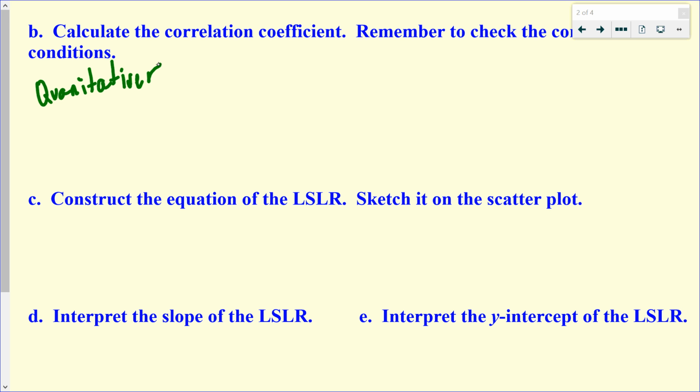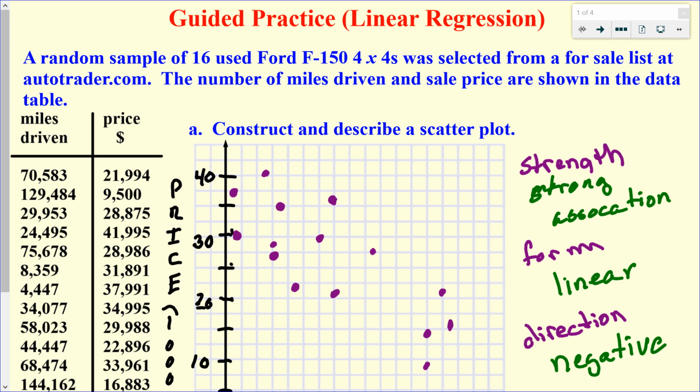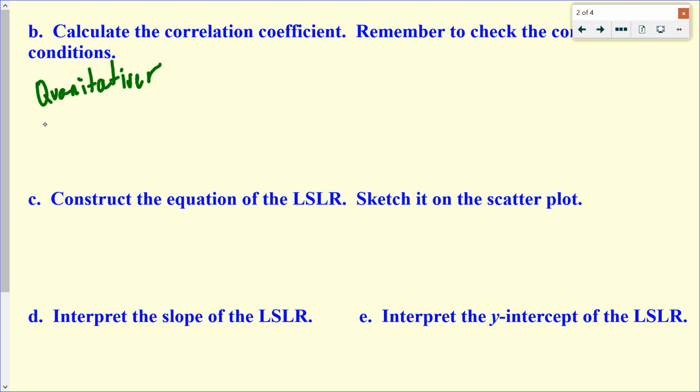Straight enough: we did agree that it was linear, and we can see that it is definitely linear. And as we said before, there are no outliers. So this graph definitely does meet our conditions for calculating a correlation coefficient.